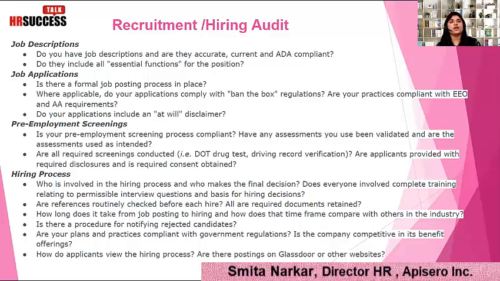Now, let's say you have ATS tools, automatic system-generated tools for recruitment as well. There are systems wherein you can generate auto-generated rejection notifications to the candidates. Are there any plans or practices compliant with government regulation if the company is giving any kind of benefits, like a joining bonus or pre-joining bonus? These kinds of things are happening in the industry as of now. How do applicants view the hiring process?